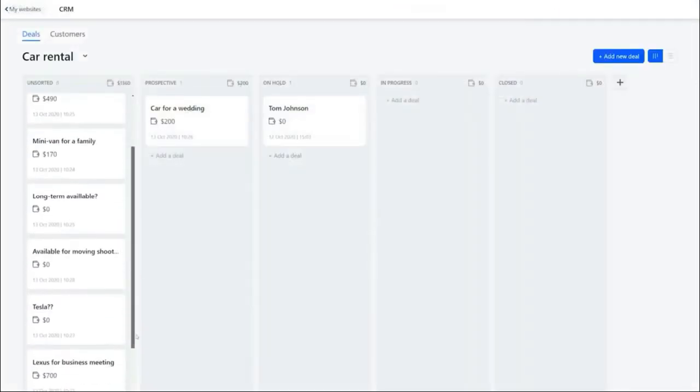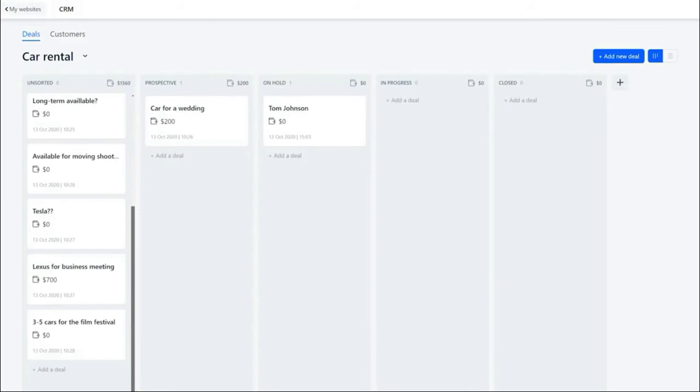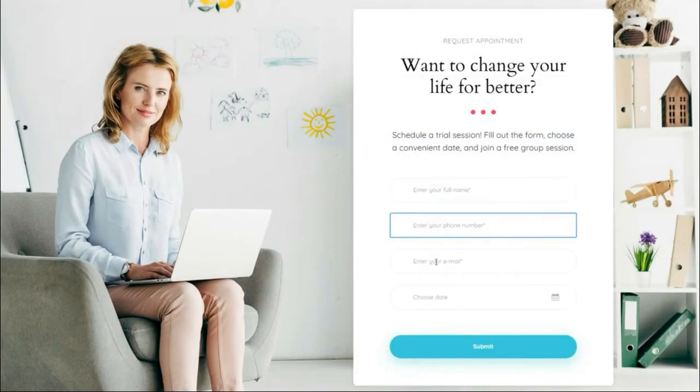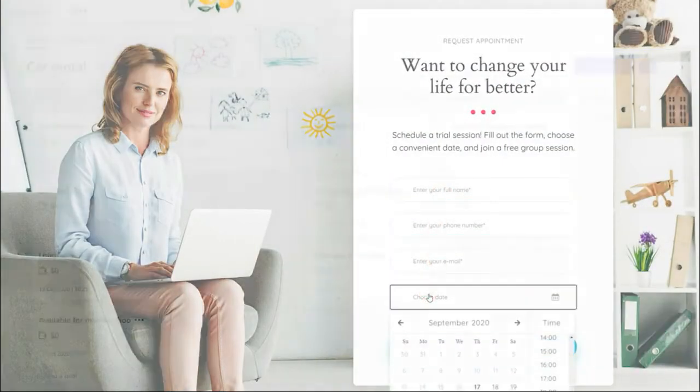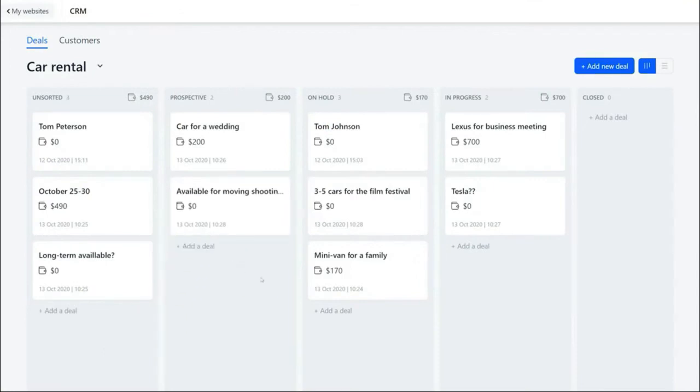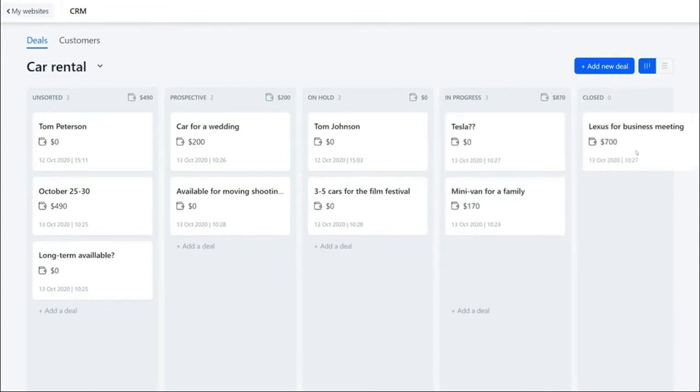CRM is a system where you can manage your interactions with customers. It stores all the requests from all the contact forms on your websites and allows you to deal with each request individually. To manage the deals efficiently, you process each of them and move across all the stages until the work is done. In this video, we'll show how the deals appear here and how to manage them.